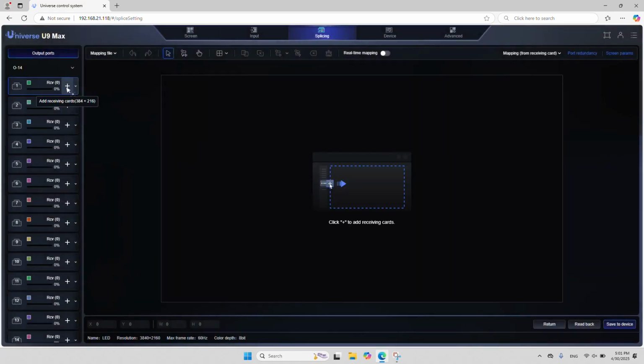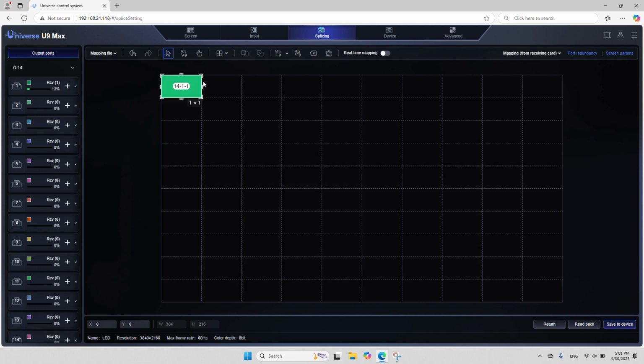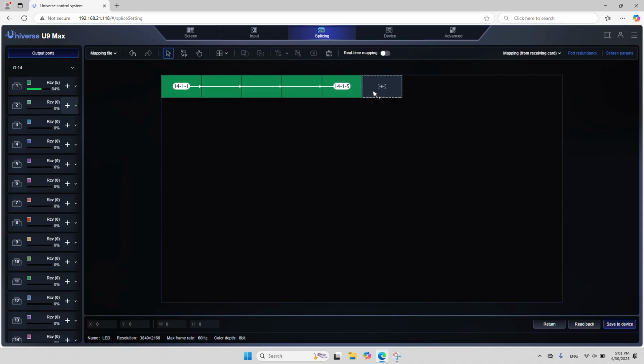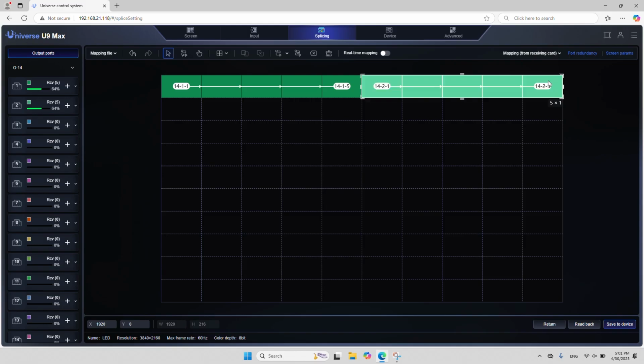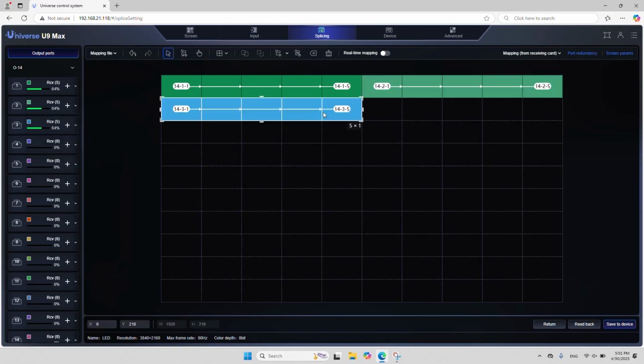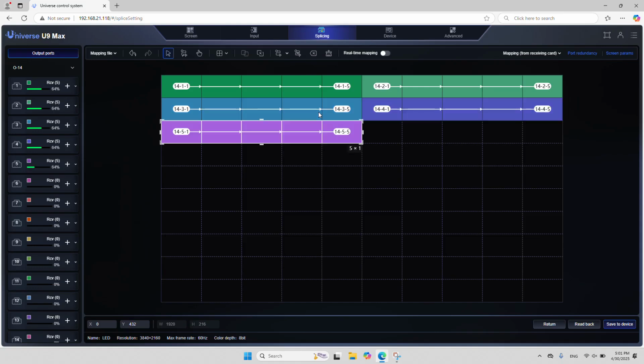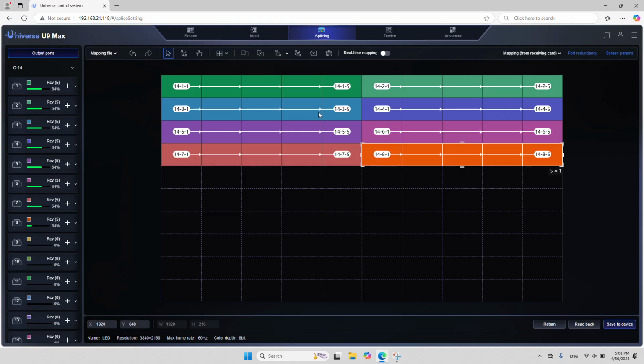Add a receiving card and configure its connections according to your mapping. The port indicator will show the current cable load. Continue building out the mapping if you have many cables with the same capacity. Simply use Ctrl+C and Ctrl+V to copy and paste mapping quickly.